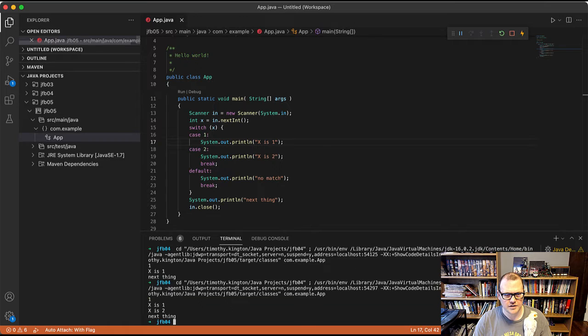I put in a 1 here, we see x is 1, x is 2. Then we hit this break, which takes us to the end of the switch, and then we print next thing.